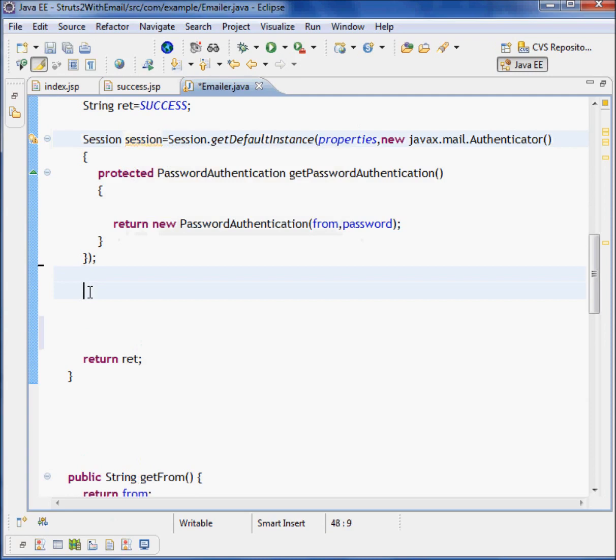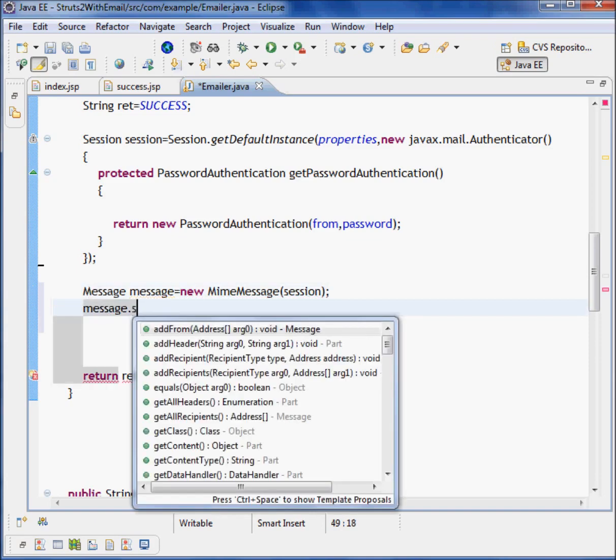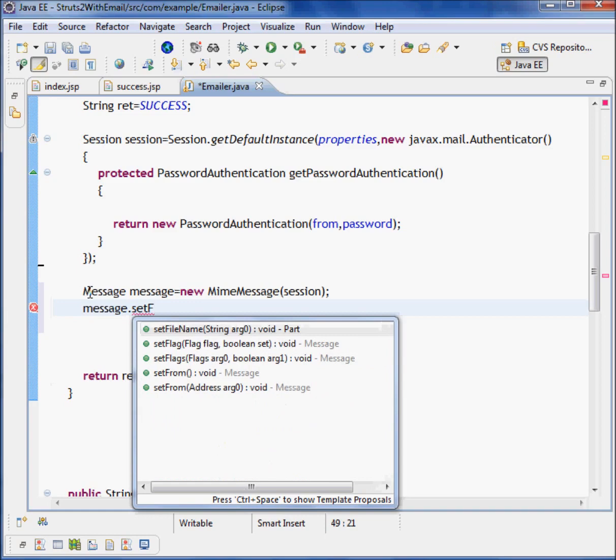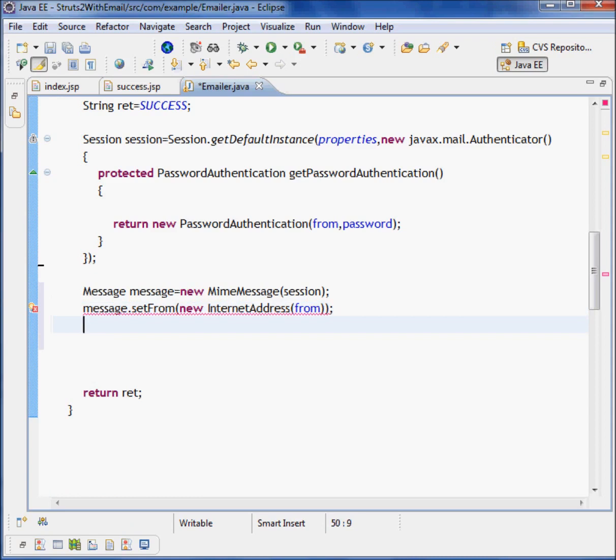Now I will say here message, the message object equal to new my message. Okay, and then I'll pass here session, so I can send the message with any MIME type, and then message dot set from, right, set from. Here I'll say new internet address, and I'll pass it here from. Okay, so we have done the set from.